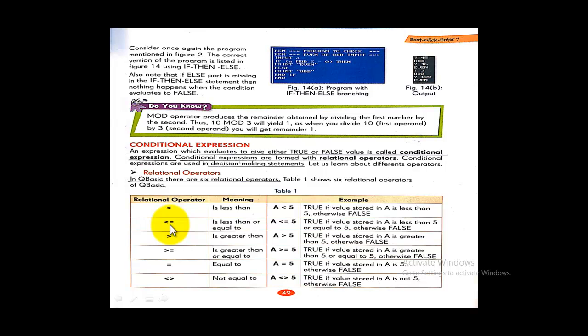Now less than or equal to. It may be less than 5, or it may be equal to 5. A is less than or equal to 5 means it is true only when a is less than 5 or is equal to 5. If you give the number 5 also, 5 is equal to 5, so the true value is written here. If you give 3, it is true; if you give 5, it is true, because 5 is equal to 5.